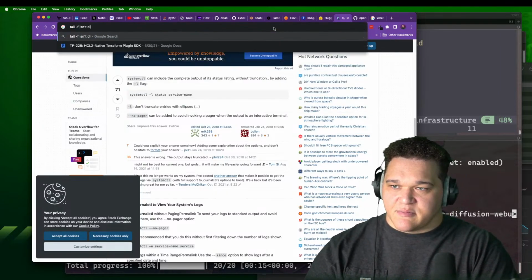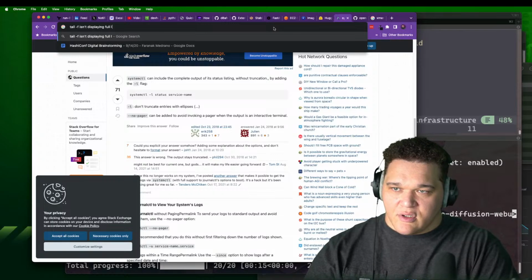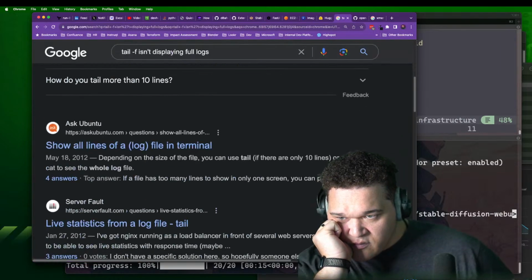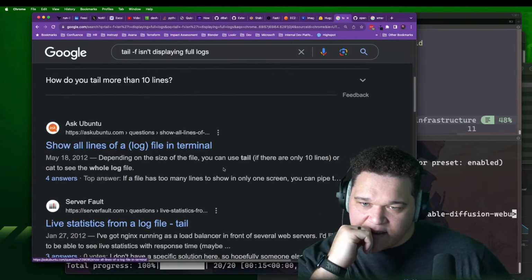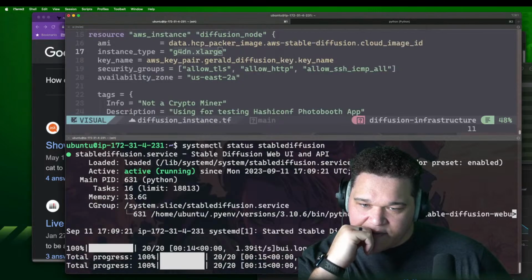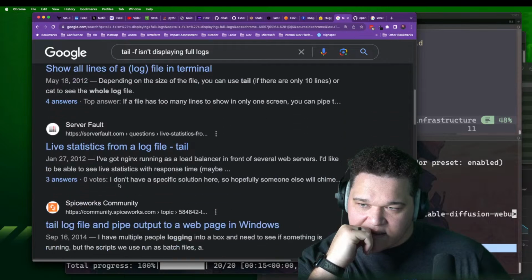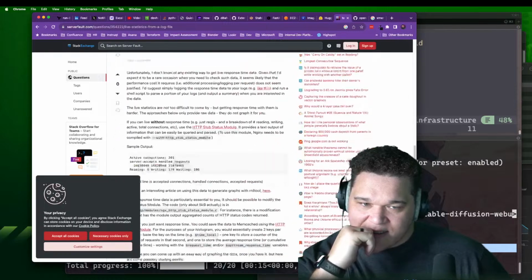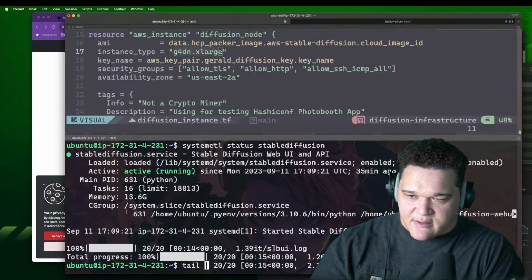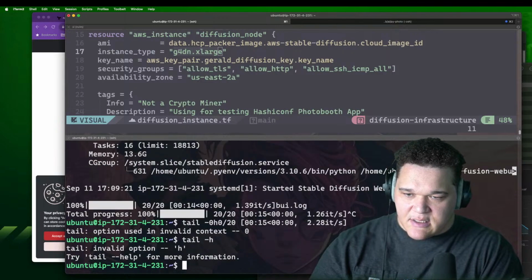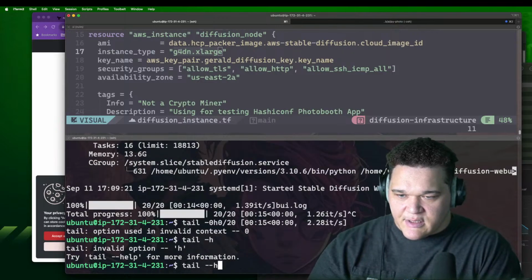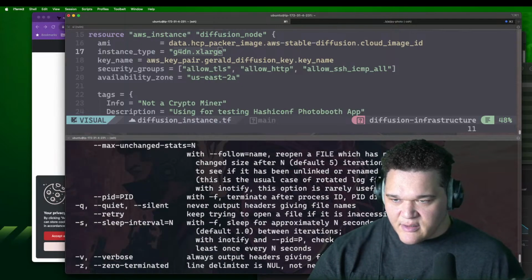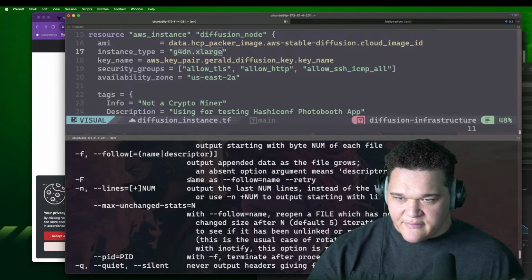tail -f isn't displaying full logs. I think I can give the argument for how many lines I want. The default is probably 10 lines, right? Yeah, 10 lines. If I want more than 10 lines, I have to pass in certain things. So if I do tail --help, there's some options, or I can do man too. Quiet, -f.